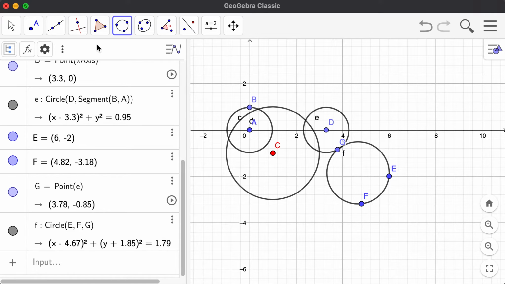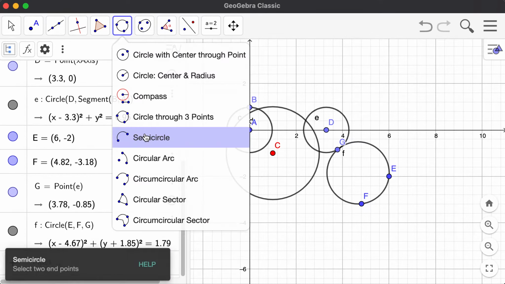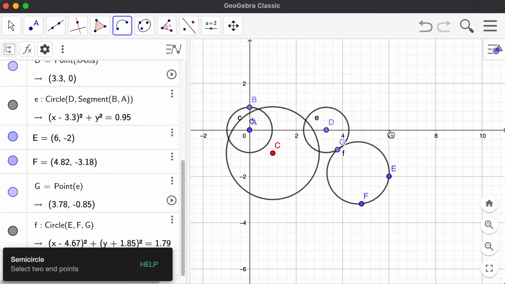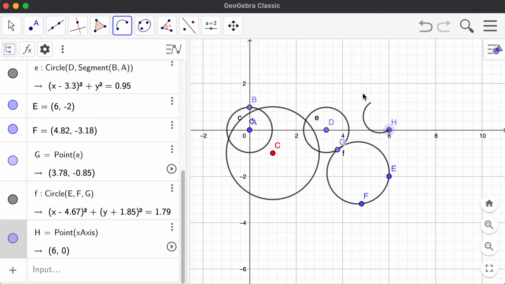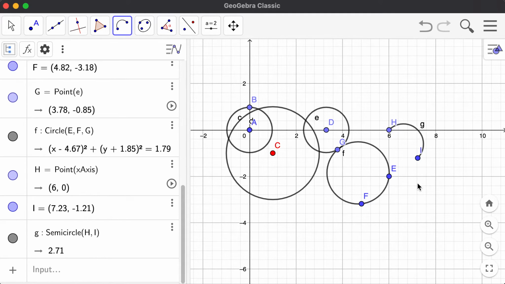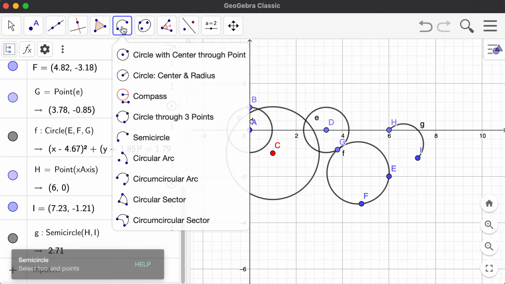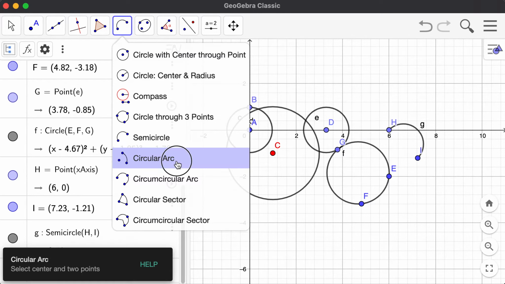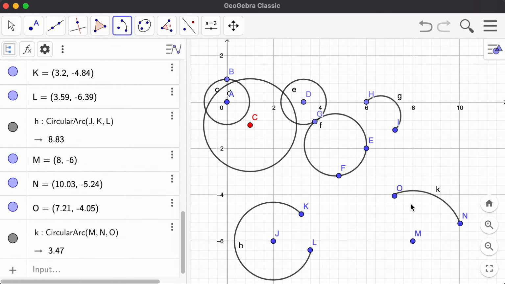Okay. Next, we want to also consider the semicircle. We just need two endpoints, so let's start here with 6, and then that's the endpoint. That's a semicircle. If you want, we can put it here. That's our semicircle. Again, the definition of a semicircle is that it's half of a circle, right? Next, we're going to consider a circular arc. So we have circular arcs here.